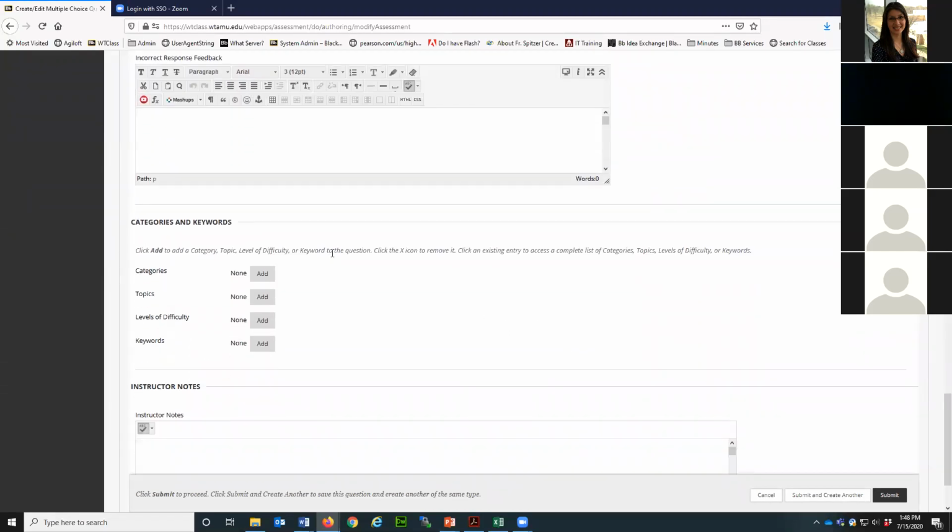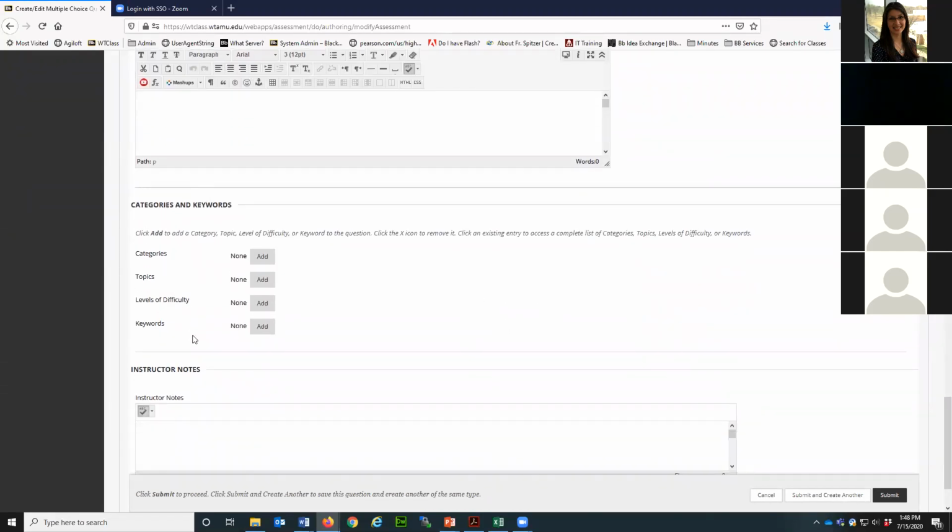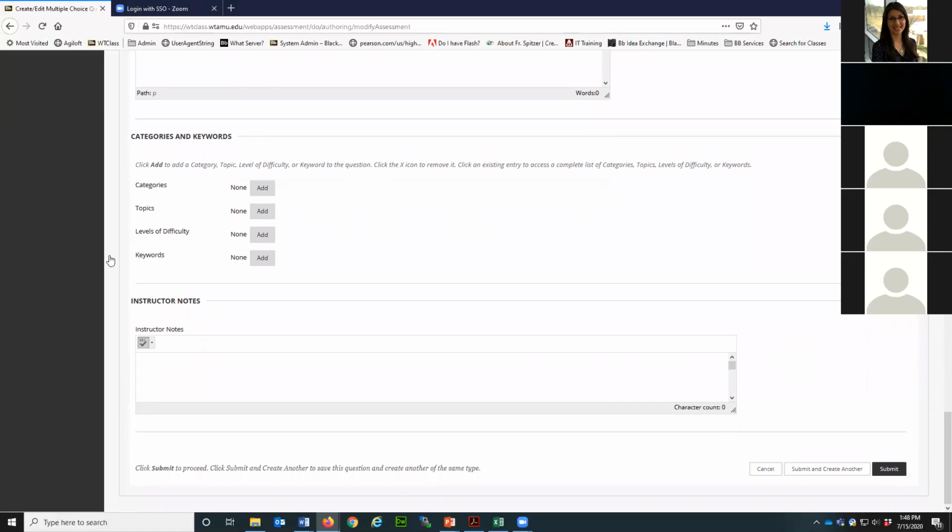And then down here we get categories and keywords. If we want to be able to search later on for additional questions, to go from a chapter exam to a midterm or final exam, we can also add additional categories and keywords to be able to search on different things. If you're interested in using those, let us know and we can talk you through what might work best for you and your situation. A lot of test banks don't have those set up by default.